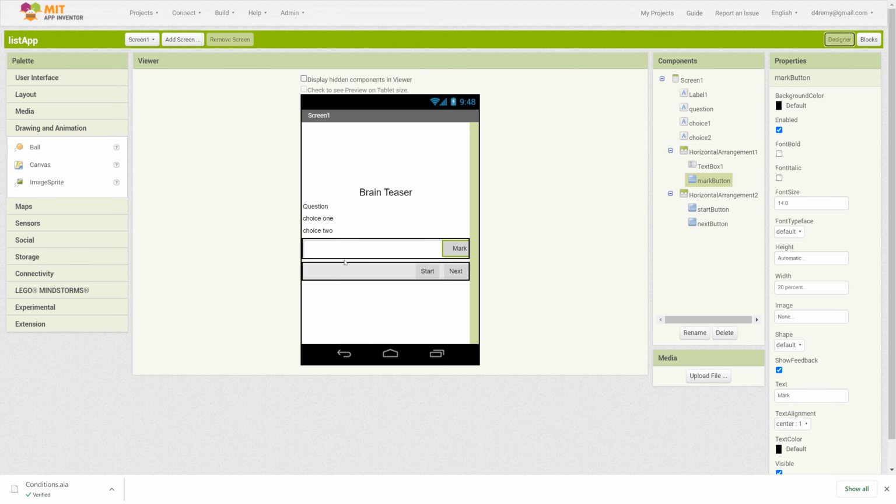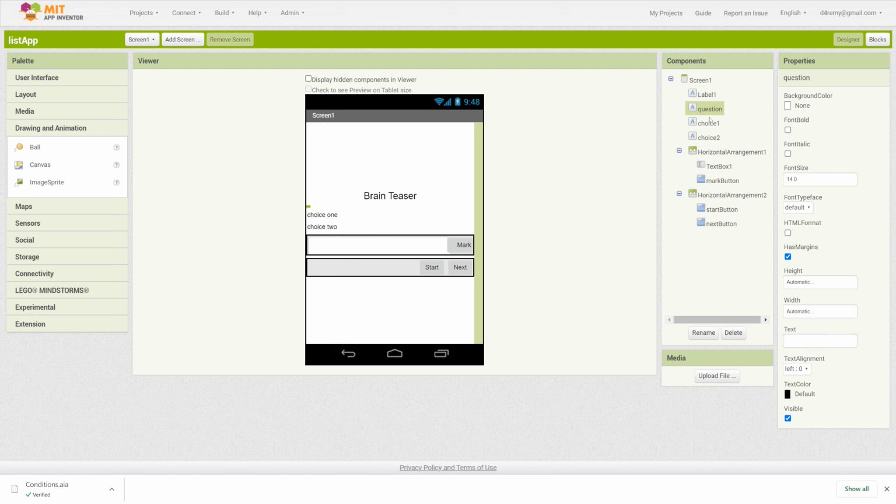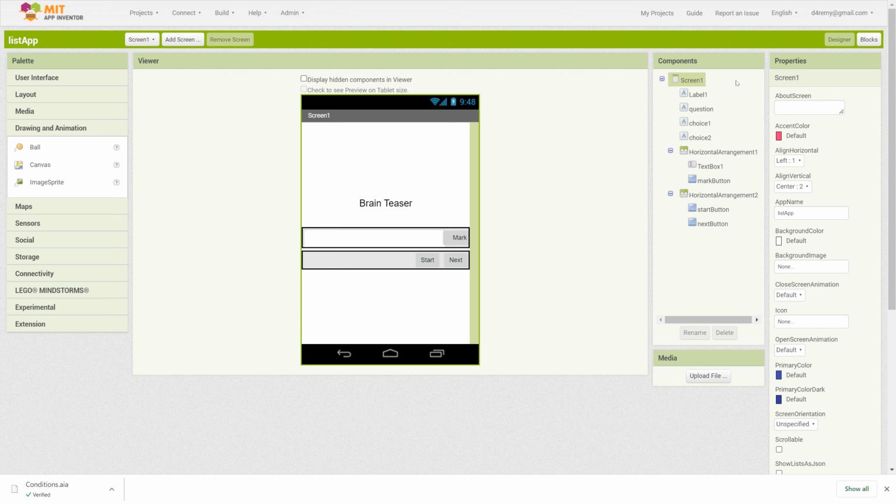So I will remove all the texts in here. I'll remove all text in the question so that it will remain blank. And the choice to remain blank, and then the text to remain blank. Okay, so until I press the button start, that's where it will start doing the activity.